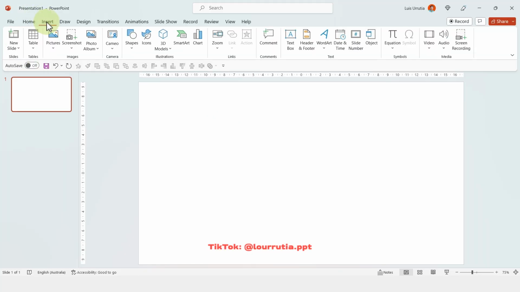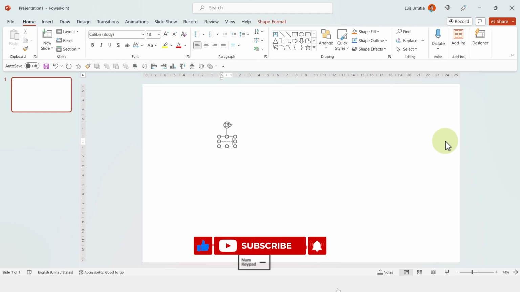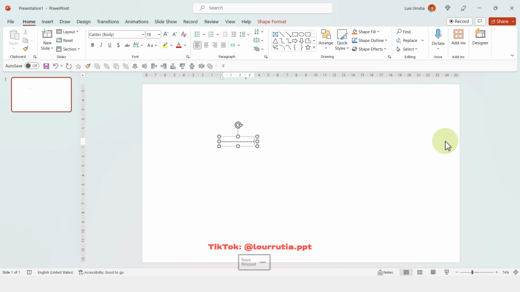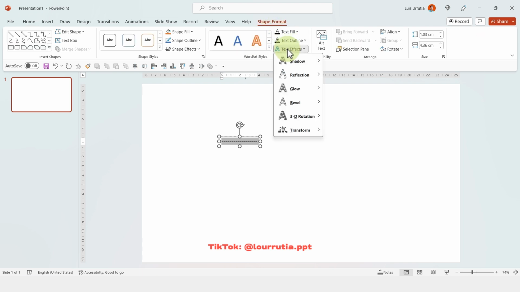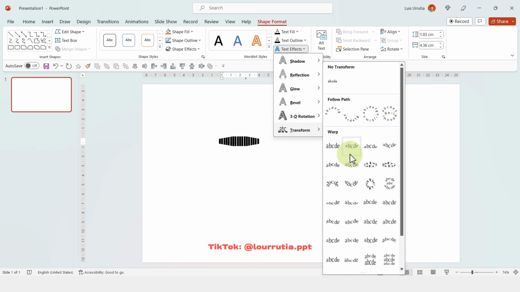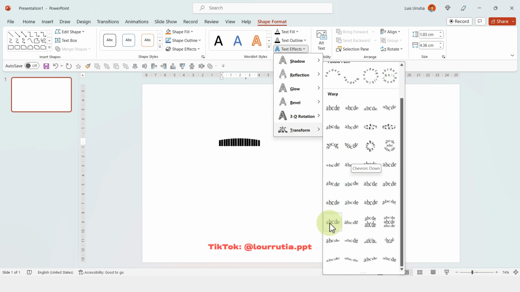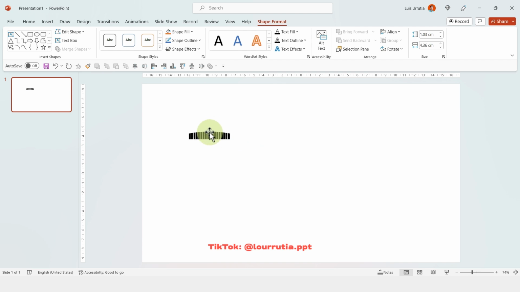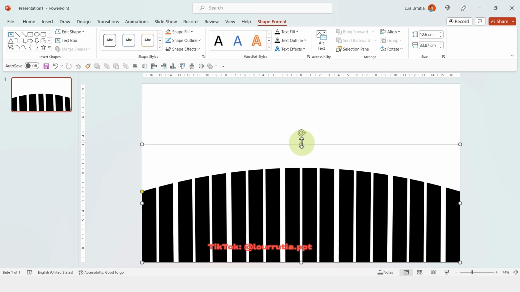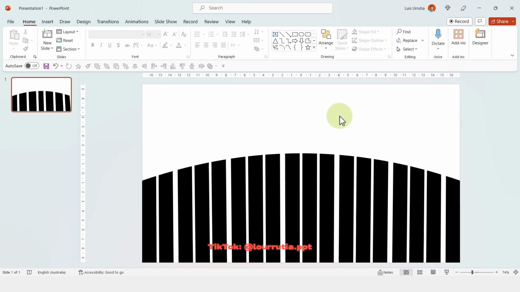Okay, so for the first one we're gonna start with a blank slide and we're gonna go to Insert, Text Box, and here we're just gonna write a bunch of hyphens. Now you can pick whatever font you like, but in this case I'm just gonna pick Arial and I'm gonna select Bold. And now let's go to Shape Format and click here on Text Effects, then click on Transform, and you can select pretty much anything from this panel, but I'm gonna pick this option right here that's called Inflate Top. And now let's just make it larger, so something like this.